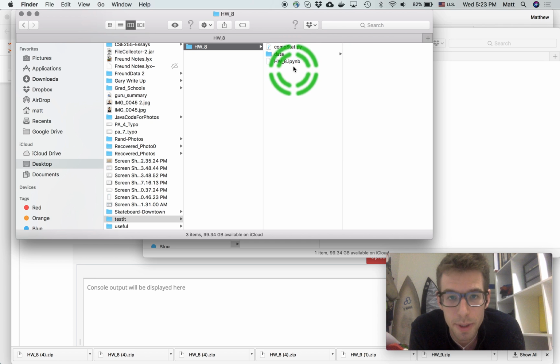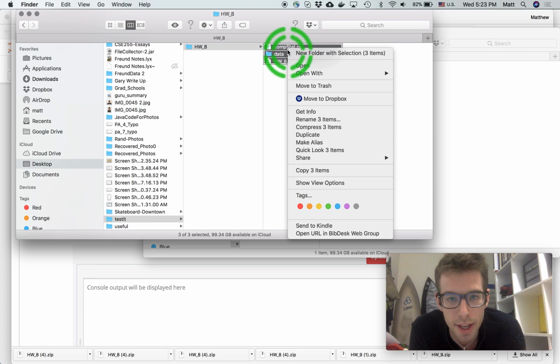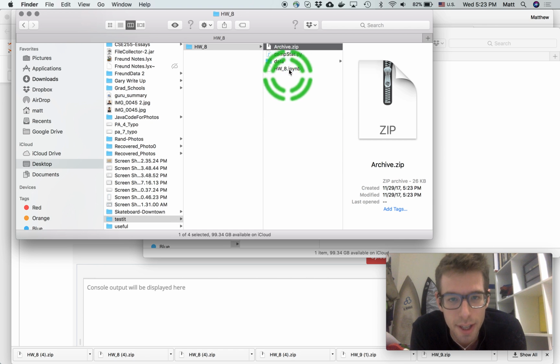So instead, what we're going to do is we use Shift to highlight the data and this other file here. And then we right-click and we do compress these items. The commands might be a little different on Windows, but I think you guys get the idea that you just want to compress the data folder, the comstat.py and the homework8.ipynb file. And then it's as easy as just submitting this file right here.